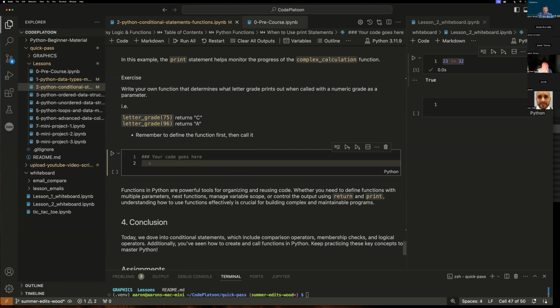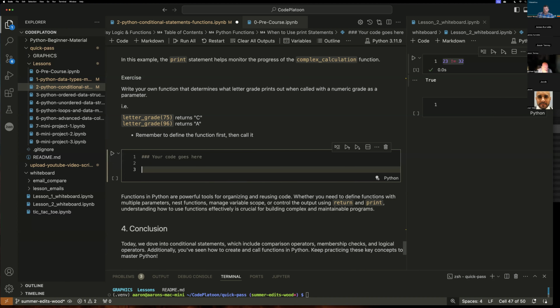Are we including C minus and A minus, or is it just A, B, C, D? Do you want to? I mean, we could, I guess. No, let's just do letter grade first, and then if we want to enhance it, we can.